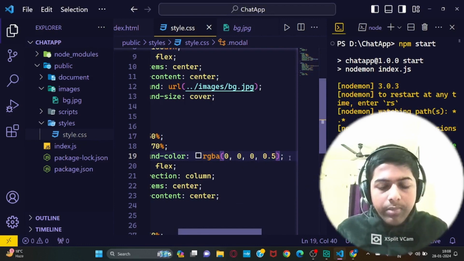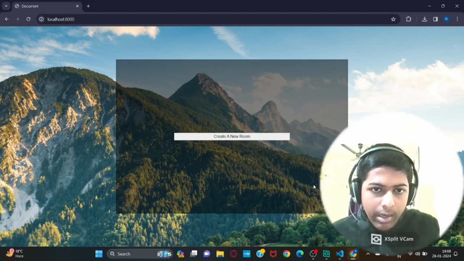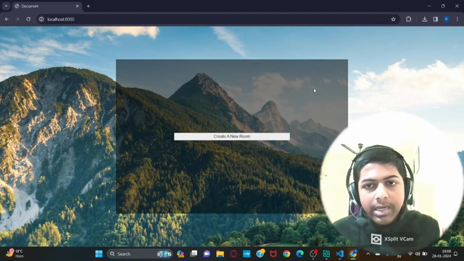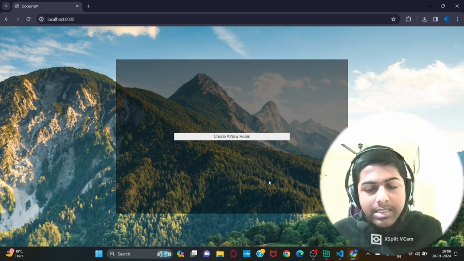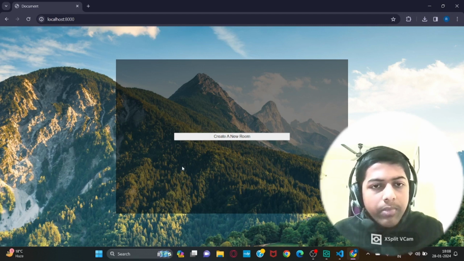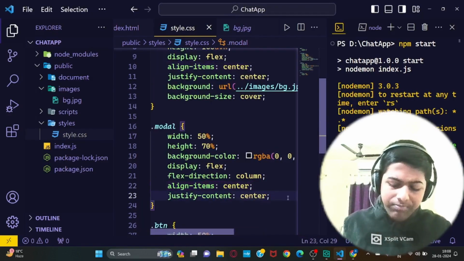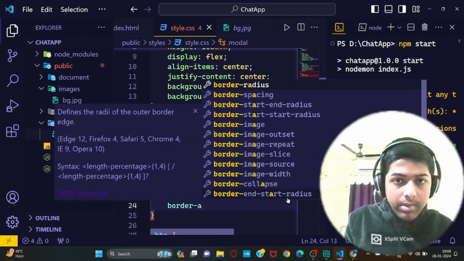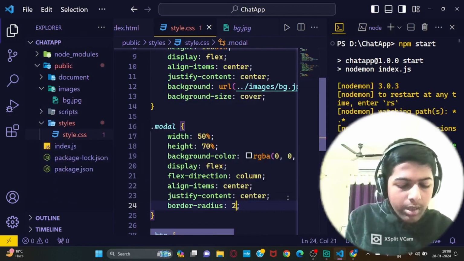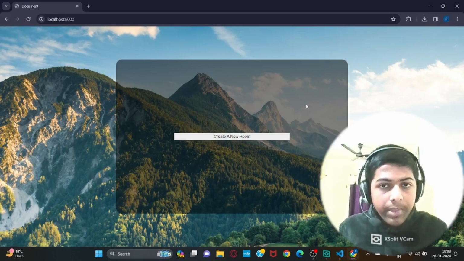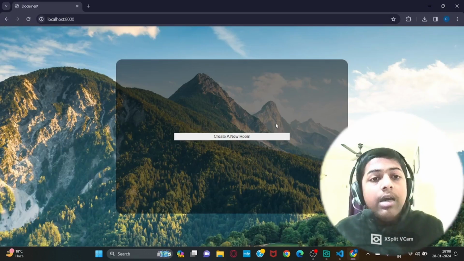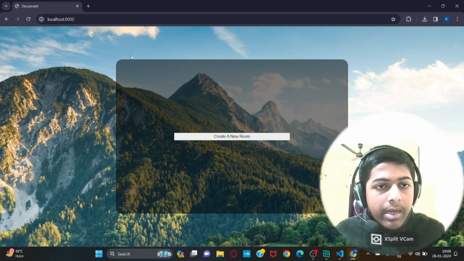Let's save this, and let me go back to the website and reload it. Now you can see it's amazing. It's giving a kind of appearance to the background, right? And it's giving us a black color as a finishing. Now, to make it more beautiful, we can apply border radius to this container. Let's go back to the code and say border radius 20 pixels. This 20 pixel border radius gives it a good look. You can see it has applied a border radius to each corner of this container.